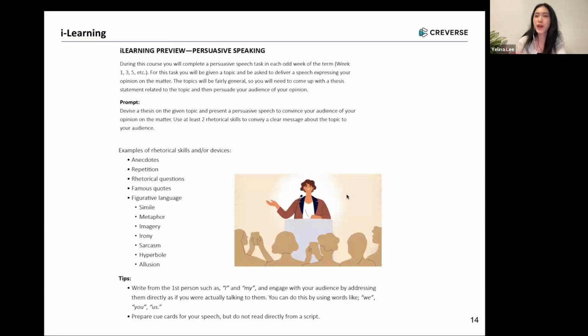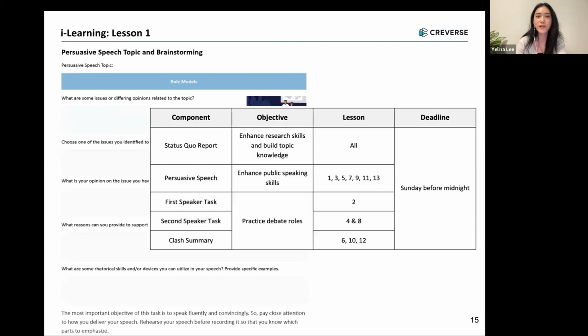So every odd week is going to be persuasive speaking, and basically they have to use some rhetorical skills or devices and deliver a persuasive speech based on that week's topic. For example, for lesson 1, it's role models. So that ties in with beauty standards, which is why I told you guys to probably stay within the topic, even if you change the motion.